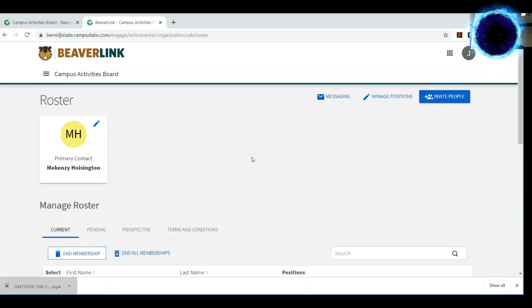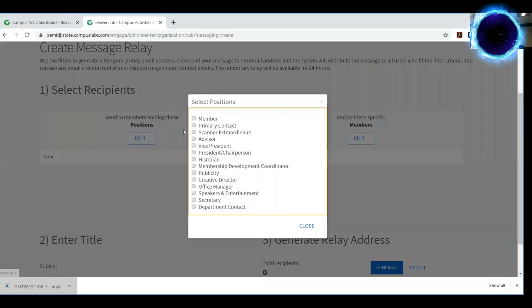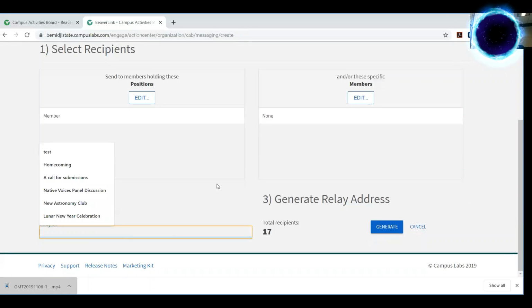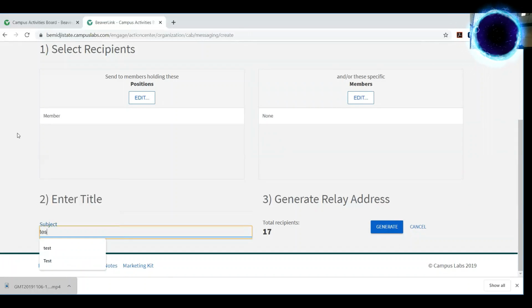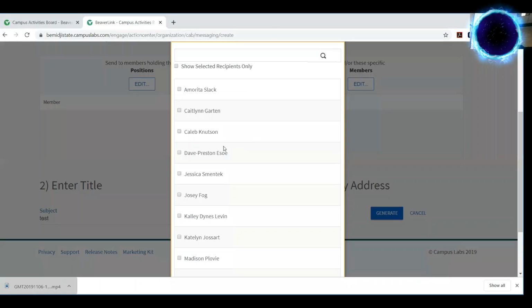When you have a full roster, one tool that BeaverLink has for you is messaging. And messaging is really helpful, so you don't have to type in 17 email addresses. You can just go to messaging. You can create a relay, and you can choose who you're going to send it to. Now, most of the time, you're going to send it just to your members, which will go to everyone, whether they're the president or advisor. They will get this because they are a member of the organization. Once you've clicked member, you can create a subject, and I'm just going to type in test, and then we can send to specific members if we want to. So let's say you didn't want to send it to everyone, you could click this and send to specific people.